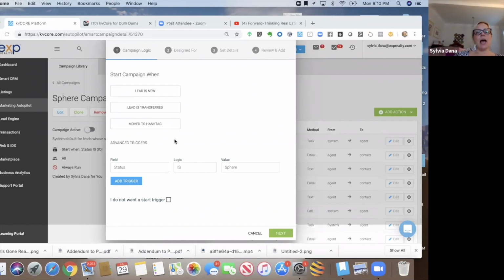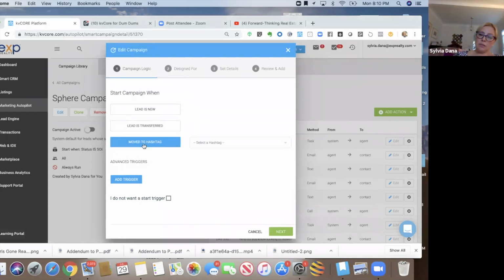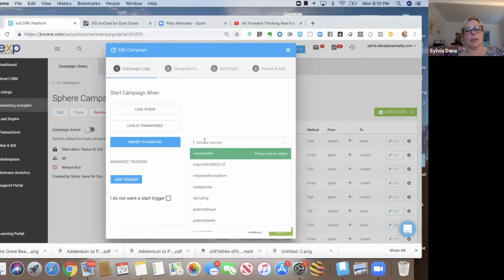I don't know. So for those of you who are going to just add in your Sphere here and there, this might work. As soon as you choose that person's status to be Sphere, then this can start. Or we can do it differently. So let's say, you know what? Instead, I'm going to find all of my people that are Sphere, and I'm going to assign them a hashtag. And I'm going to do 10 a day.